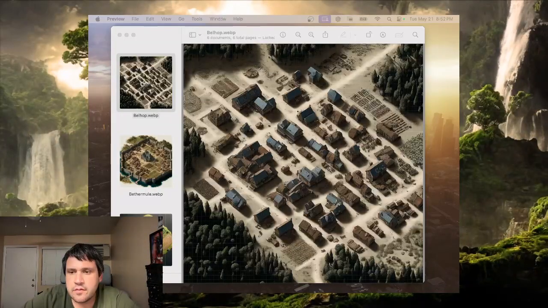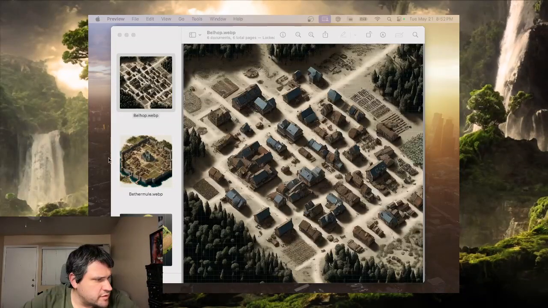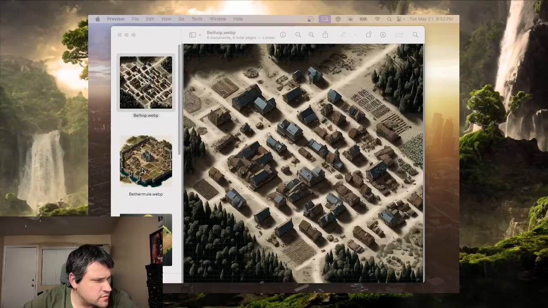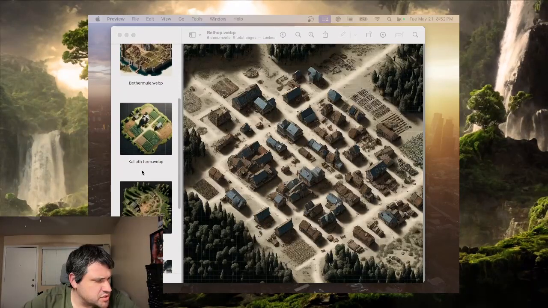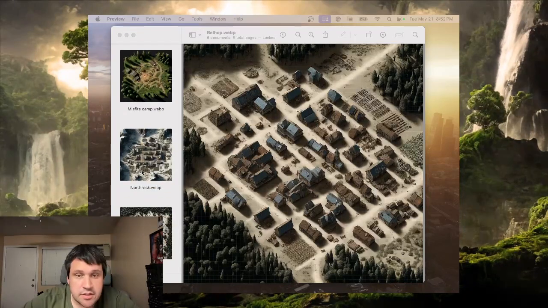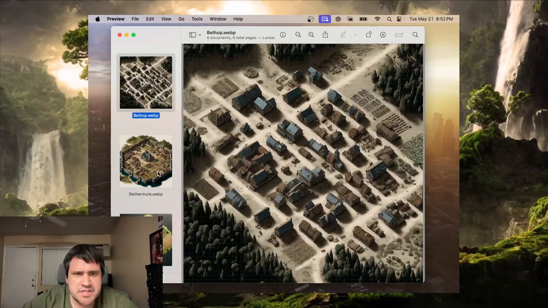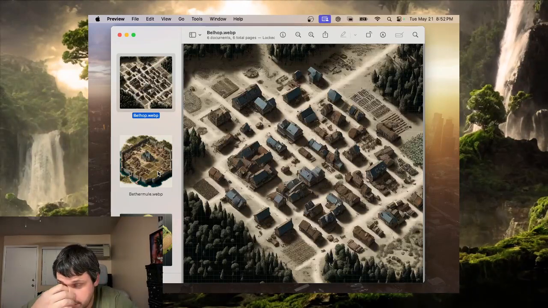One second, guys. So I made roughly five or so maps of the various locations in Bethermule. This is Bellhop, the town on the west side of the map that we've been through. The first town we went through, actually.